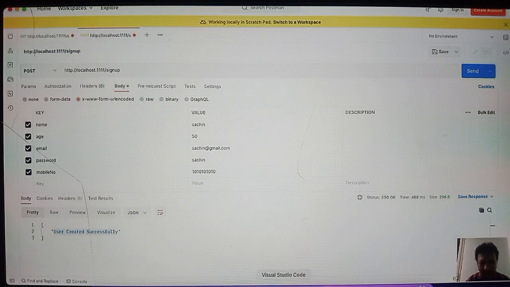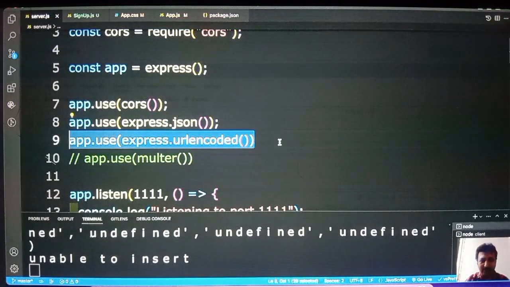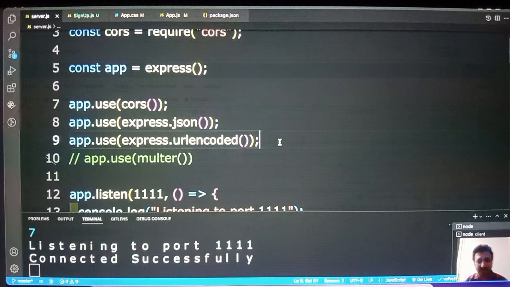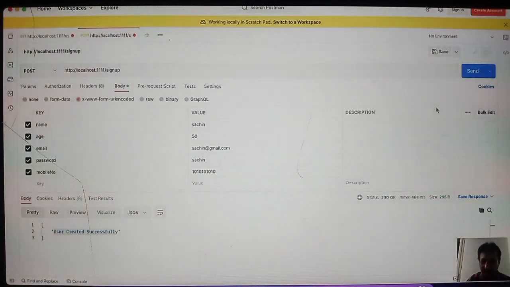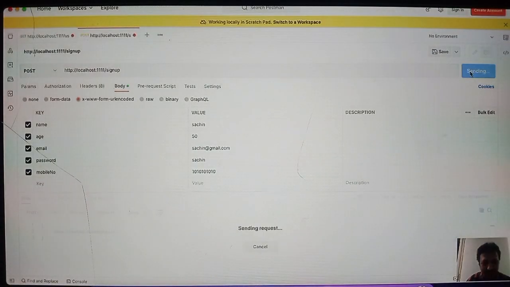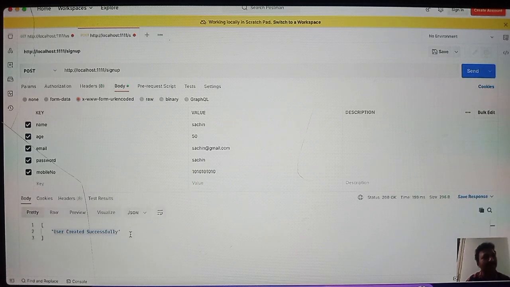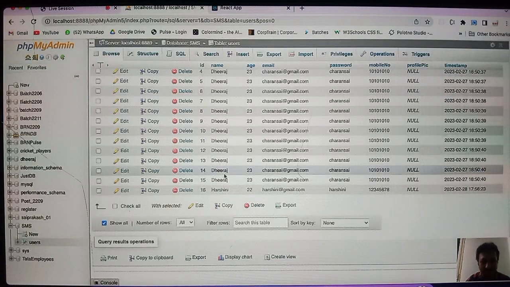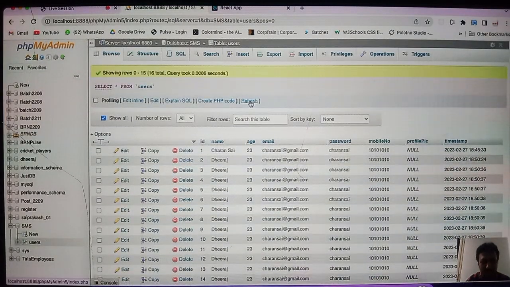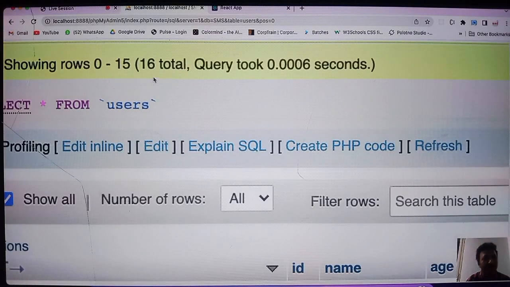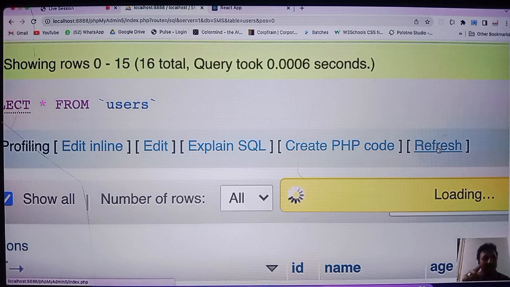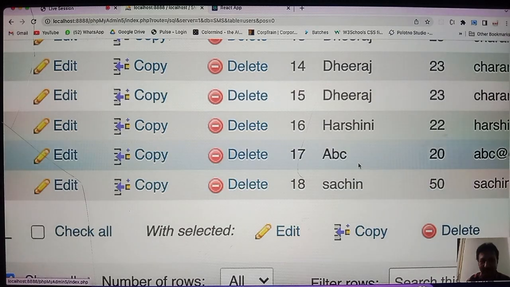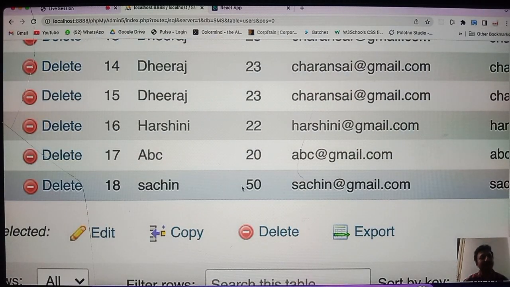Now what I will do, I will uncomment this. That means the client is sending in URL encoded format and this is reading it. Now it should work. I say send. We should get the response. See, user created successfully. Now, if I come to the database and see, I should see 2 extra now. Already 16 are there. Are you able to see? I'm clicking refresh. I should see 2 extra. 18. I scroll down. Now I can see ABC is also coming. Sachin is also there.